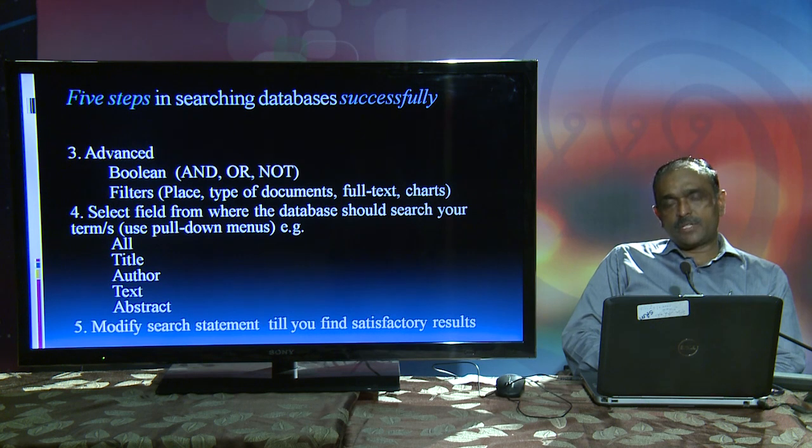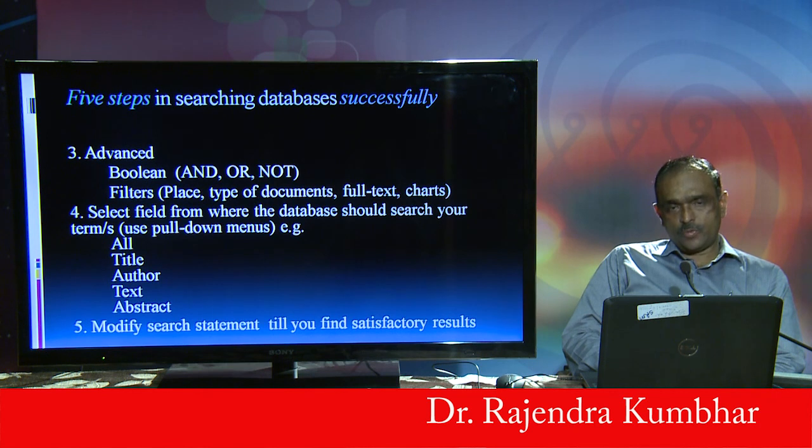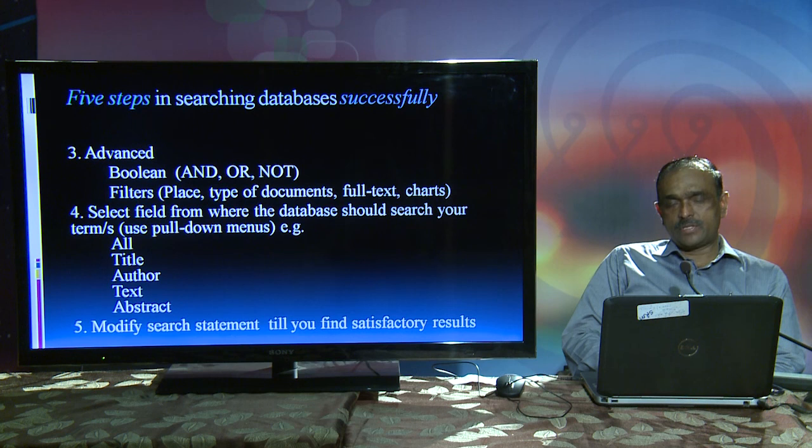Apart from this, I must also tell you that most of the databases have a facility to save the search statement or search strategy. This has been enabled so that next time if you are interested in searching on the same topic, you should be able to readily find out what search statement you used last time, and if that was useful to you to find the relevant literature, you can use the saved search statement that is made available by the databases itself.